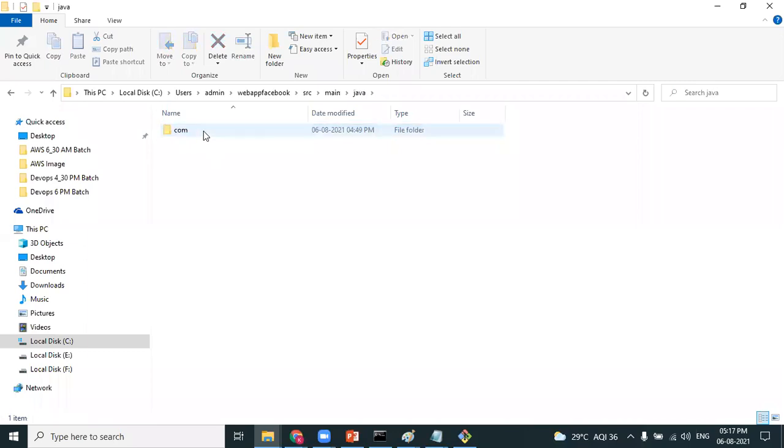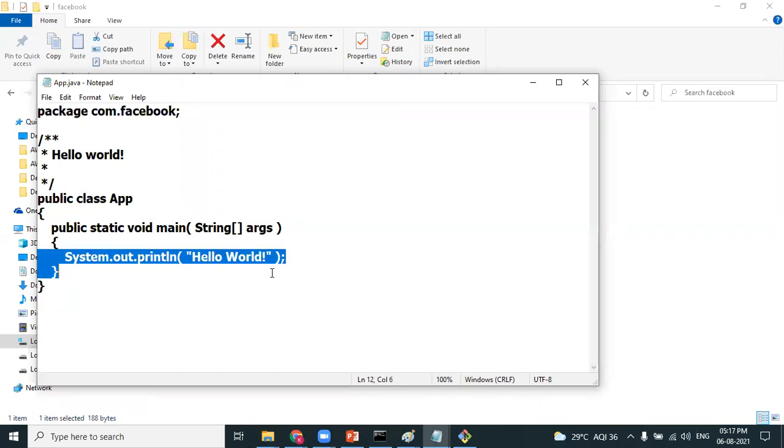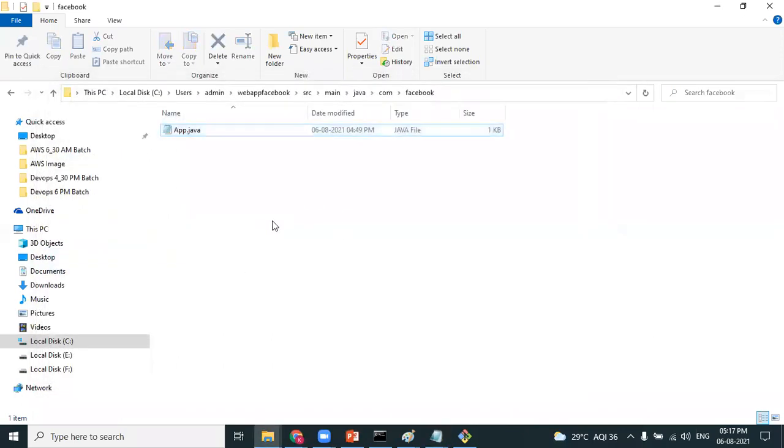Open the main folder. Inside that there is java. Inside that there is com, where we mentioned the group ID, com.facebook. According to that, the folder structure got created. In that facebook folder there is only one Java file, which is a sample file created by Maven. Visualize that in this folder you'll find some 300 to 400 Java files, based on the volume of the project. This is the entire location where the entire project source code is available.